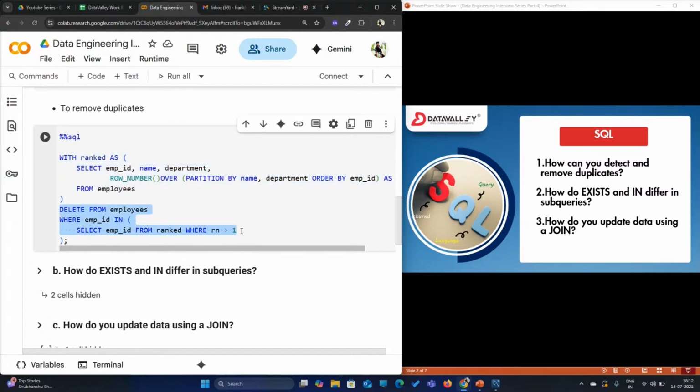What I'm trying to do here is DELETE FROM employees. So to my table employees, I'm trying to delete this. Don't confuse this with the CTE table. The CTE table's alias is ranked, it is not employees. The ranked table is taking values from the employees table.